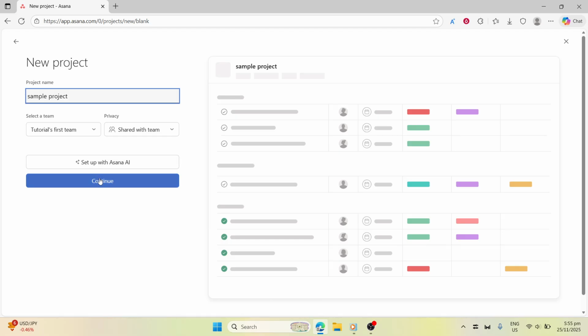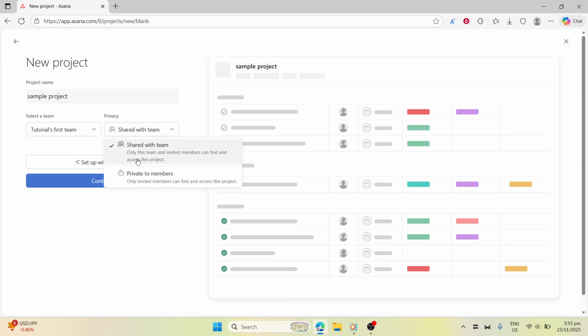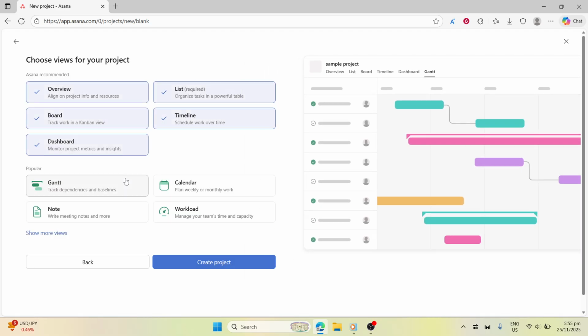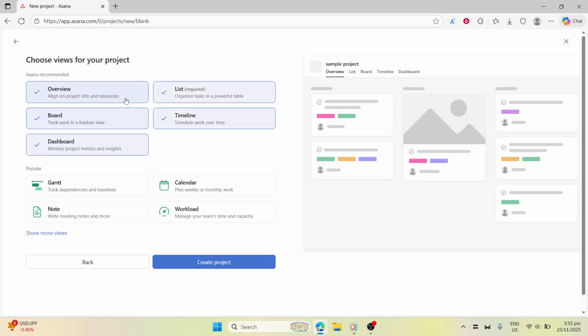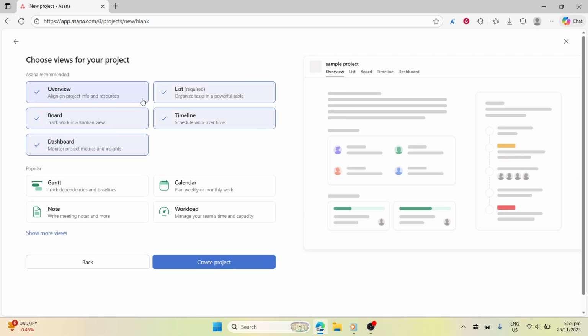Next, give your project a clear, descriptive name so everyone knows what it's for at a glance. Choose the team it will belong to, which determines where it lives and who can find it. Then set your privacy preferences. You can keep it open to your team for broad collaboration, or restrict access if the work is sensitive. Take a second to confirm these are right for your situation, then click Create Projects to finalize this setup.